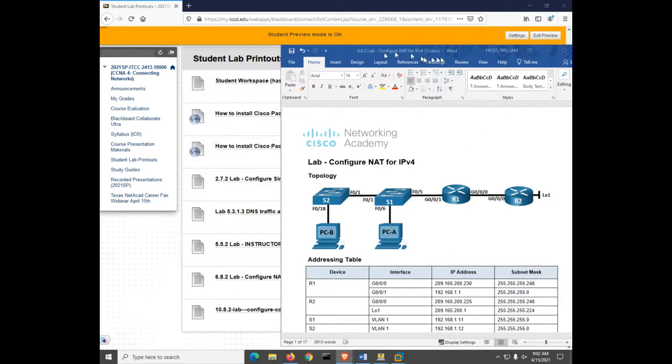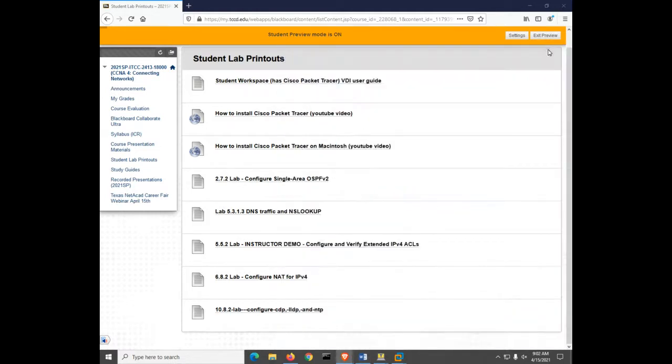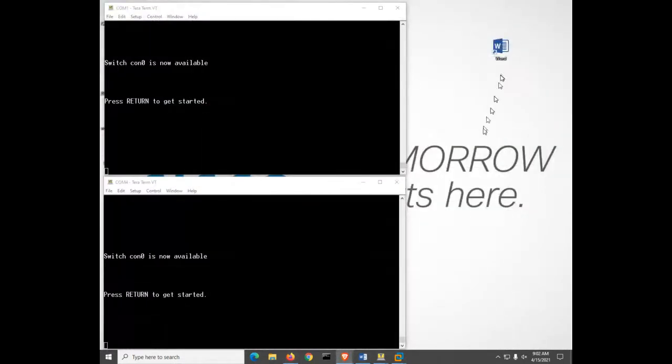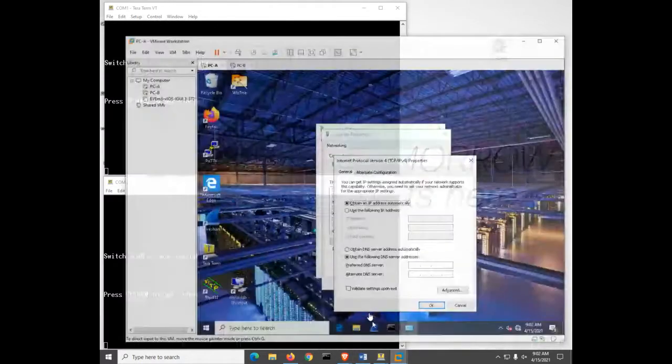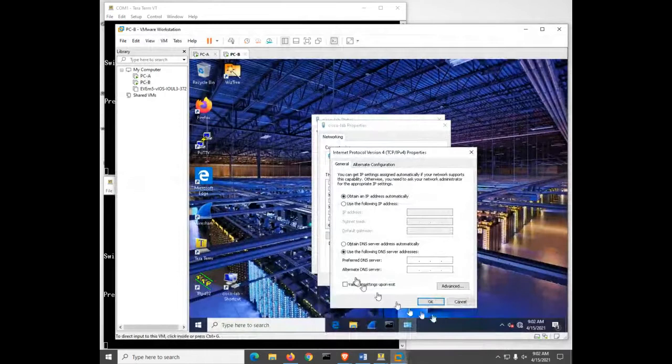Okay, I'm going to minimize the lab. I'm going to minimize my TC Blackboard. And let me go ahead and configure the PC workstations first. They don't give you a specific instruction in the lab to configure these 2 workstations. They just give you the chart on the front page. So I'll go do that.